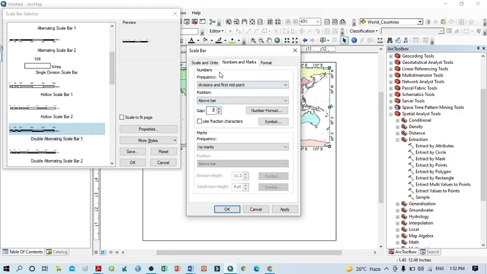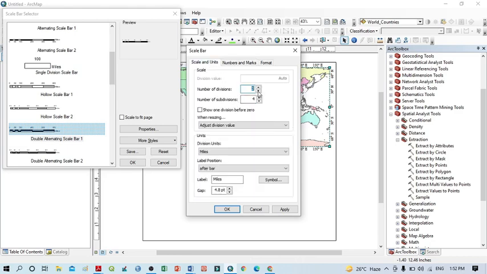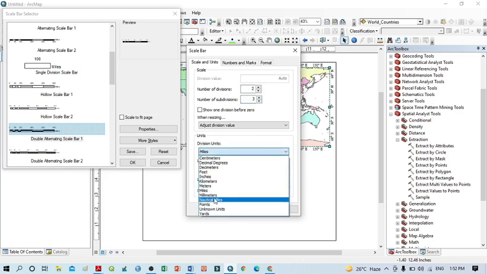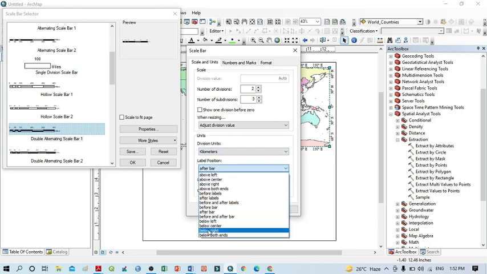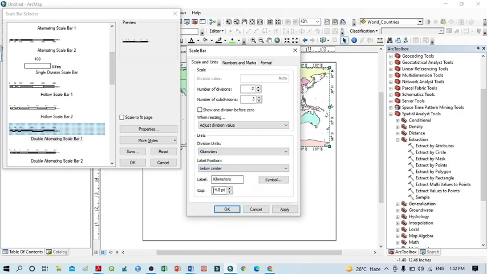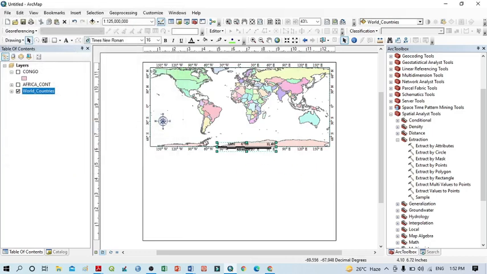Okay, and for the scale unit you should assign very small primary as well as secondary divisions for better visualization. Then the division unit should be kilometer, or you may take mile or other things. Then I want to assign the label name in below center. Okay, then I want to reduce the gap, so click on OK, then OK. So the scale is already added here, and you can see I may also decrease or increase the scale size, like this.